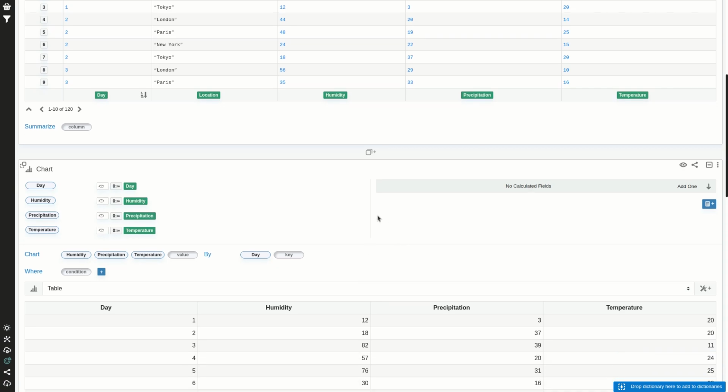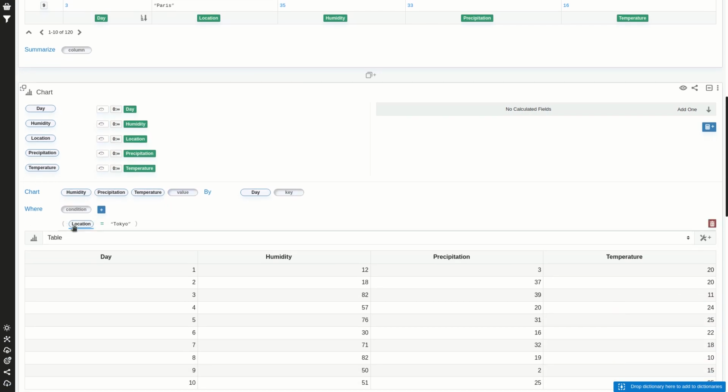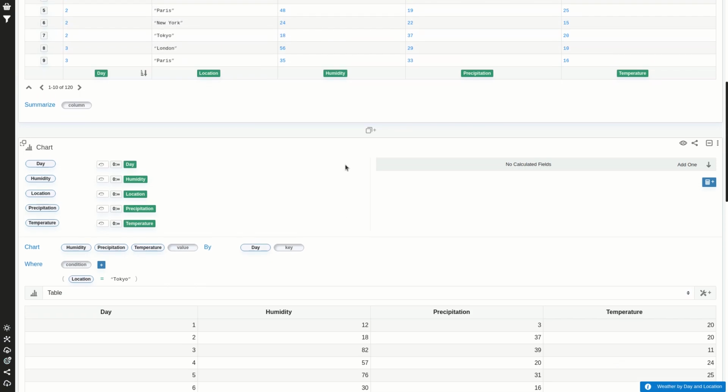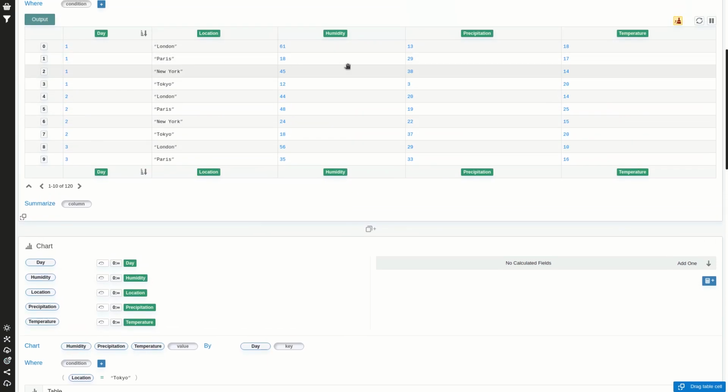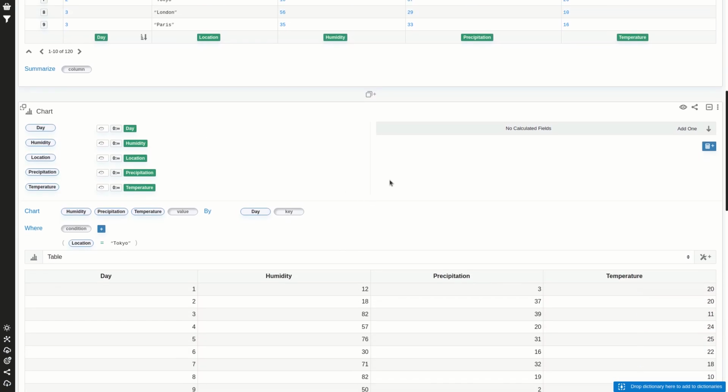And this type of chart can only display information about one city. So I'm going to drag, for example, the value Tokyo on this column, and I'm going to drop it in the where condition. So now it has a filter that says location equal to Tokyo. In case your table already has readings from one place, you can skip this last step.